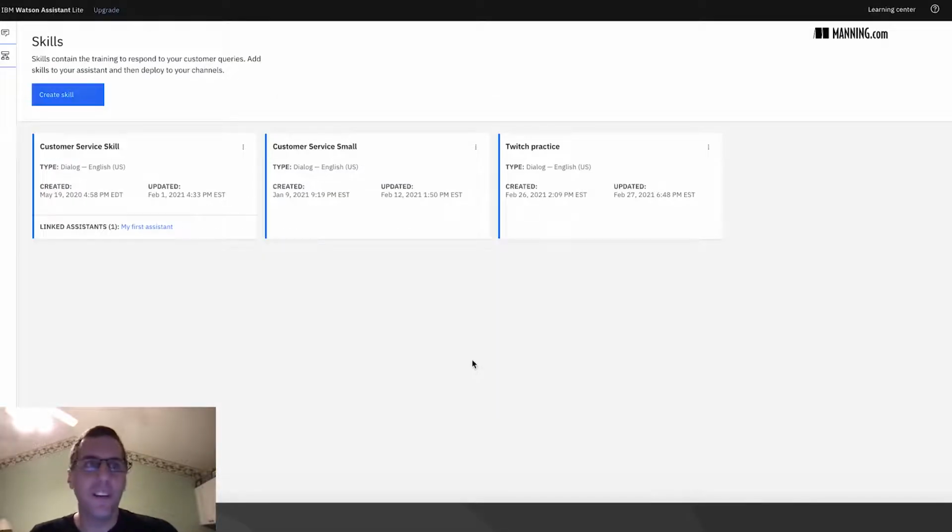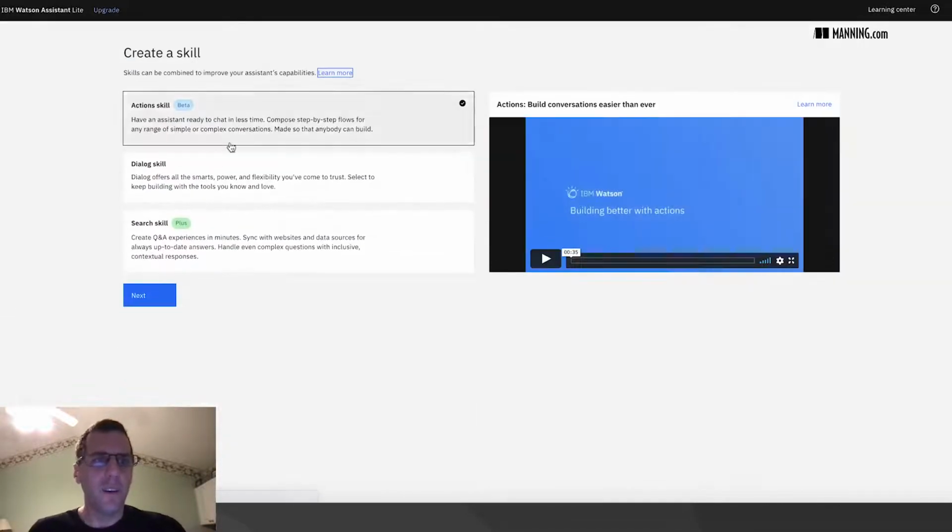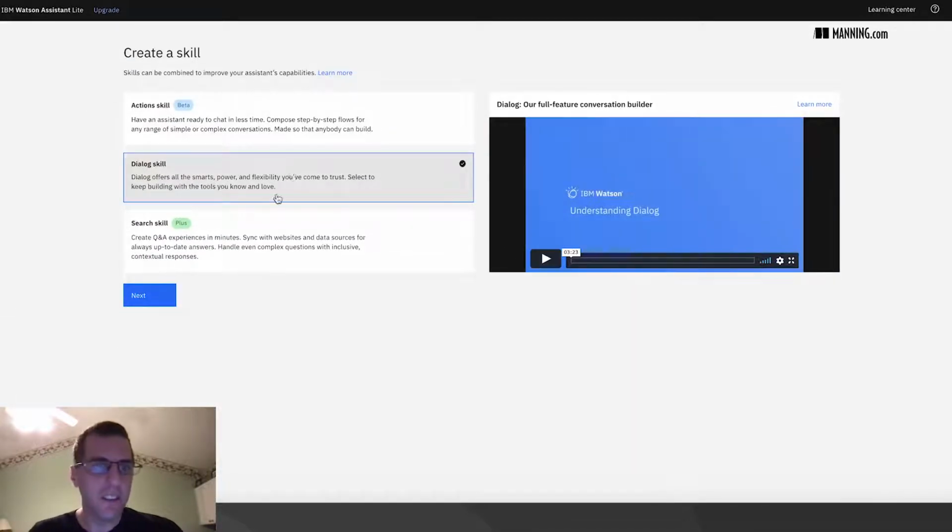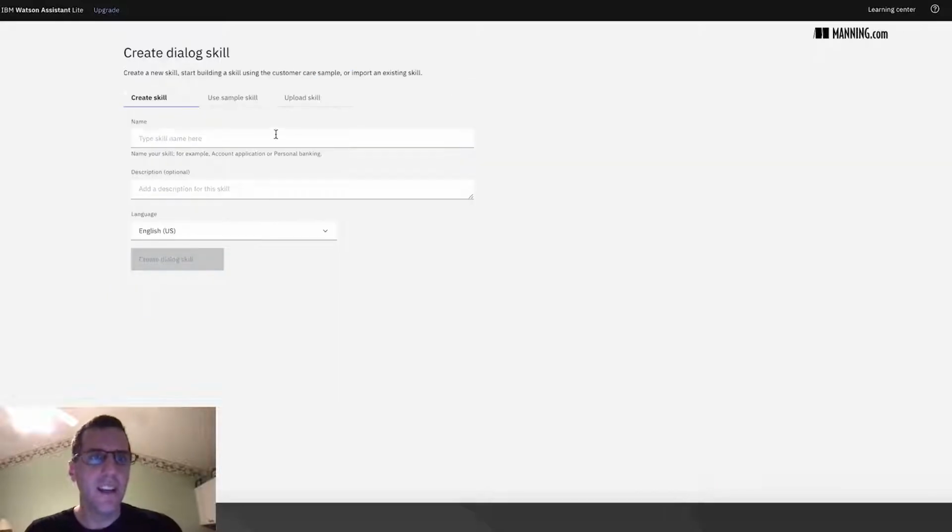We're going to start here with Watson Assistant. So this is the platform I'm most familiar with. I do some demos of Watson Assistant in the book, and so we're gonna create the assistant right here during this session. So the first thing I'm going to do is create a dialog skill, and I'll call this, let's say, creating virtual assistants Twitch demo.